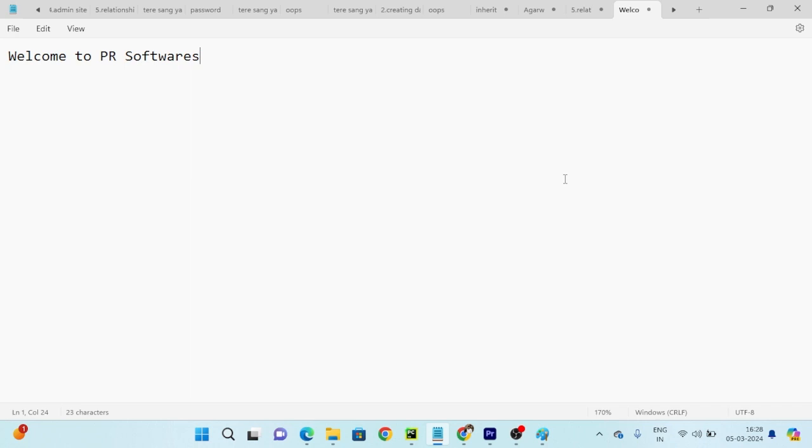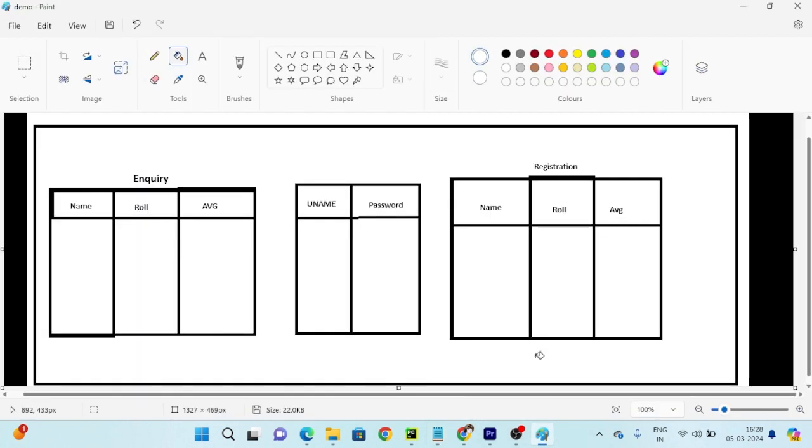Today we are going to see the MySQL basics. So first I will explain what a database is and what a table is. As you know, guys, whenever we want to store any data in the database, we need to create multiple tables. Suppose we are creating one table to store the inquiry, one table to store the login details, one table to store the registration. Like this, we'll create multiple tables.